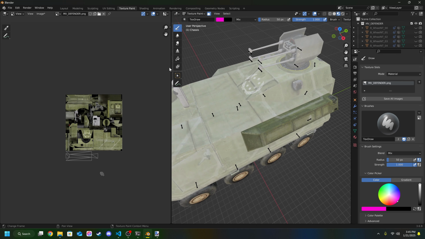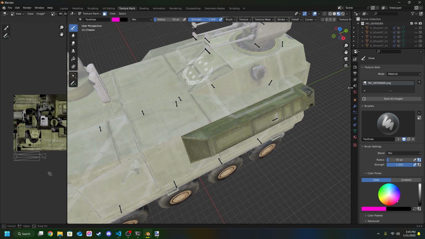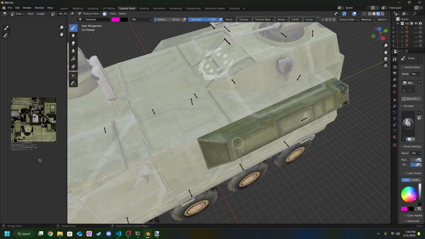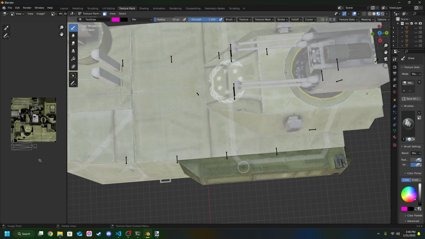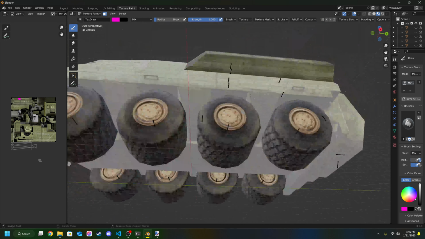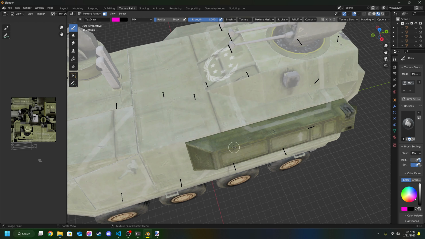Let's expand this view. Here are some general tips. You may find it annoying that you want to paint all of this thing, but it's only painting one face at a time without the other. If you want to paint through solid objects, you can go to Options and deselect these two checkboxes.